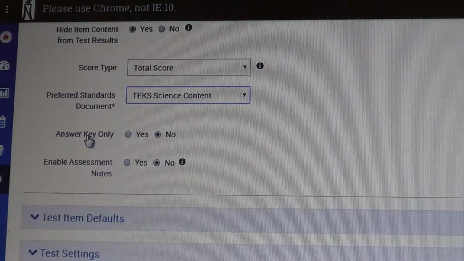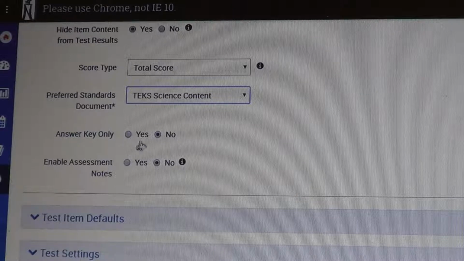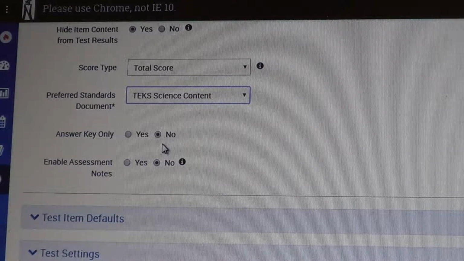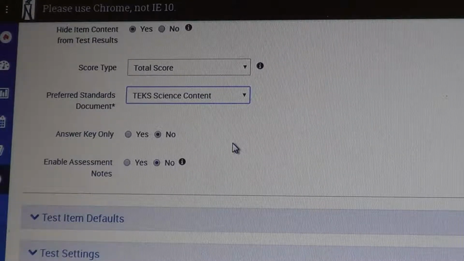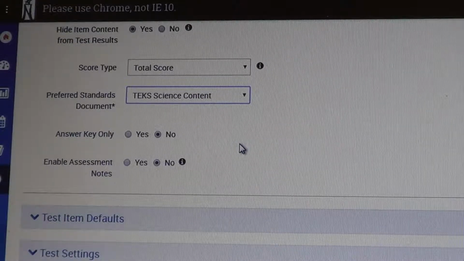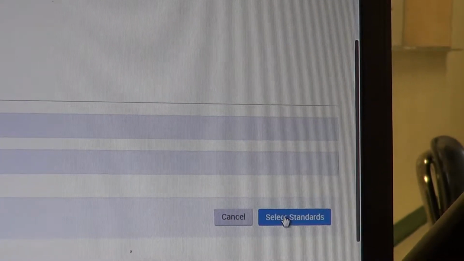Here, where it says answer key only, in video 2, we click yes. Right now, we do not want an answer key. We want the actual questions, images, and the answers in CMS so students can see all this through their device. So once we get to here, we're just going to go over and we're going to click select standards. It forces you to select the standards.